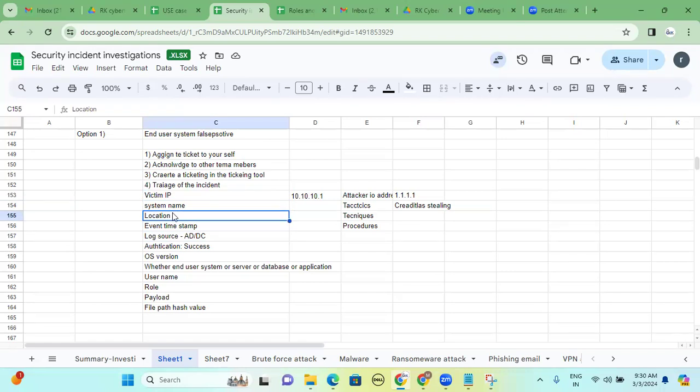So victim IP, and the next one is system name and location of the system, and whether it's physical or virtual, of the end user system. And the next one is event timestamp. When I say event timestamp, it's when the alert is triggered. So that is called event timestamp.